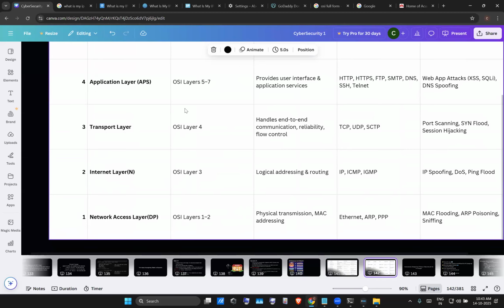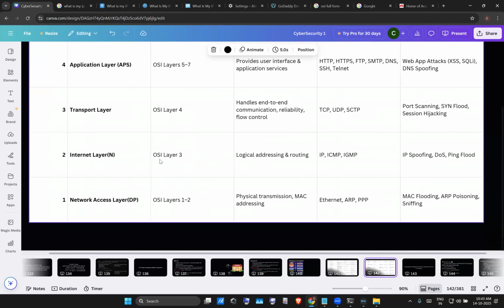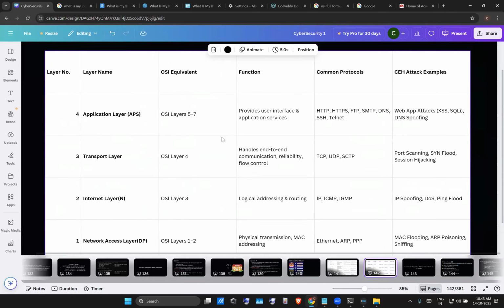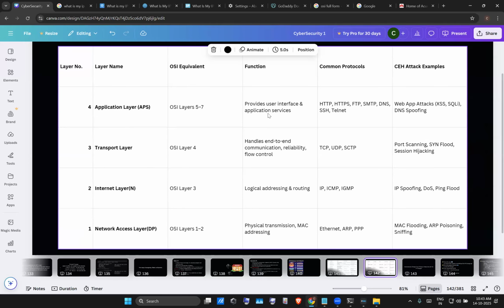Here, as already mentioned, this is the OSI equivalent. We have just merged layers 5 to 7. The fourth we have kept as it is. The third we have kept as it is. The first 2 layers we have merged and renamed as this. Simple thing. The functions are the same thing that we discussed in the OSI model layers.